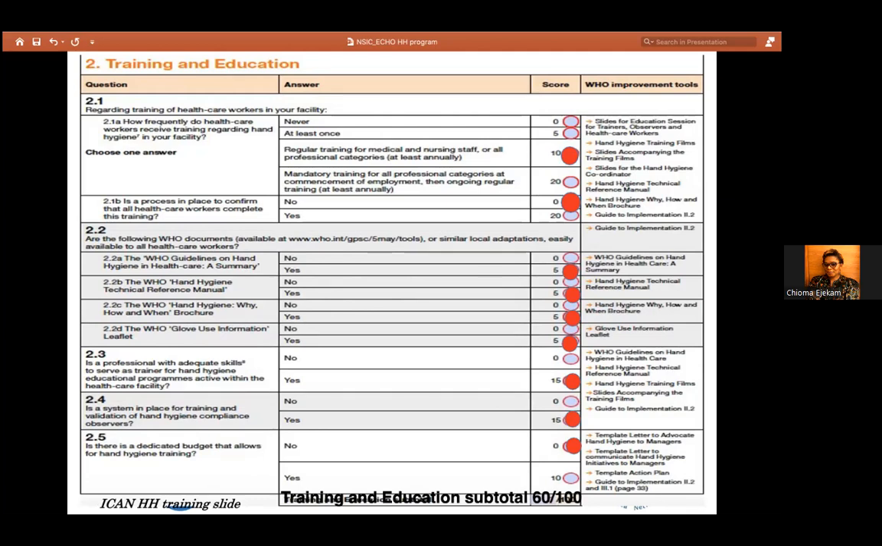So imagine setting up this program in your facility. You need to ensure that the WHO guideline on hand hygiene in healthcare is available, or you produce a summary for your facility. So you respond here, yes or no. And questions like, is there a system in place for training and validation of hand hygiene compliance and observation? Do you have a system in place? You respond, and that is the score for my facility.